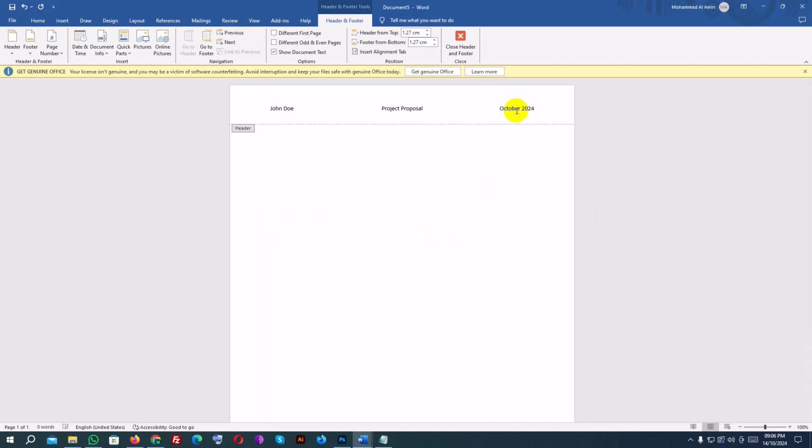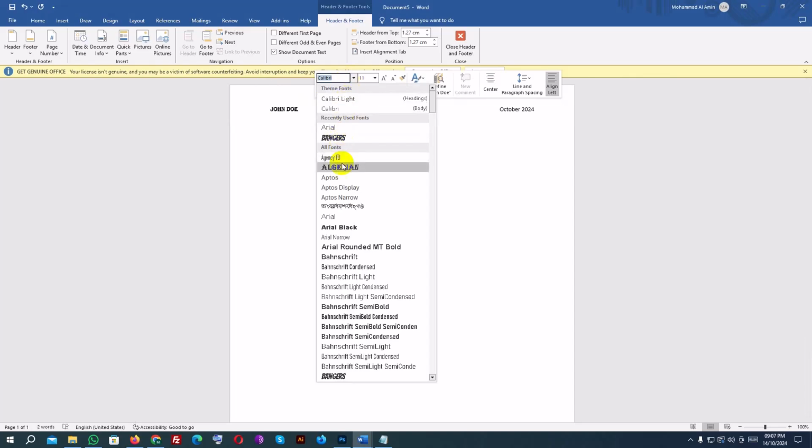Remember, you can format this text just like regular text, change the font, color, or size using the options in the font section.